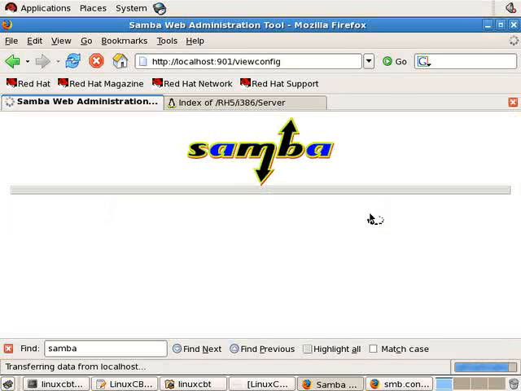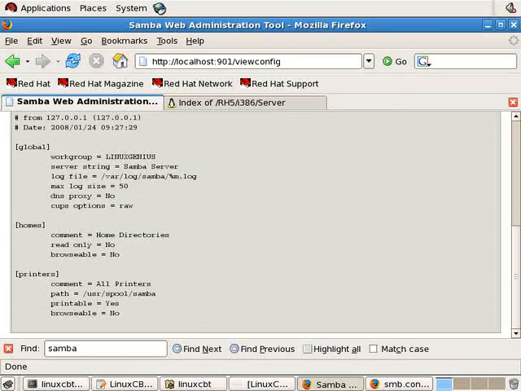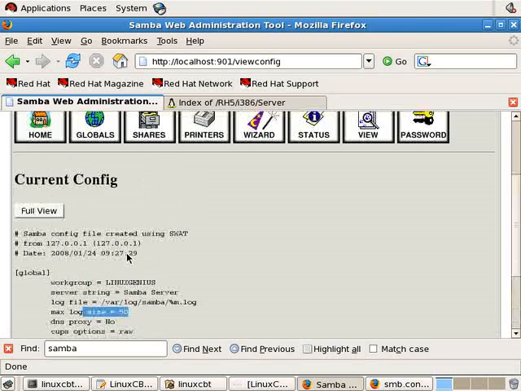In view mode, you get a bird's eye view of the smb.conf file, with the comments removed for brevity. So here are the items that are important: the workgroup, the string, the log file, its size, so on and so forth.